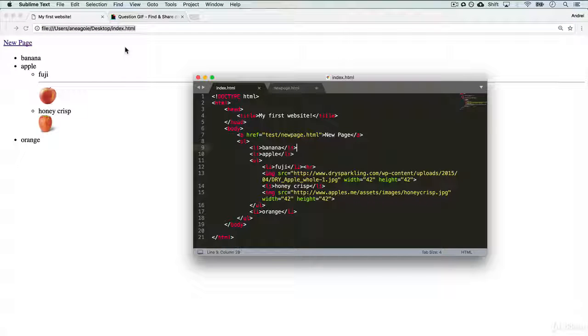So relative to where the index.html page is, I am saying, index.html, I want you to access from test newpage.html. If you look at the images, you'll see that we have something different. We're accessing the image through HTTP, which we'll get into in later videos when we talk about servers. But this is how we access files over the internet.